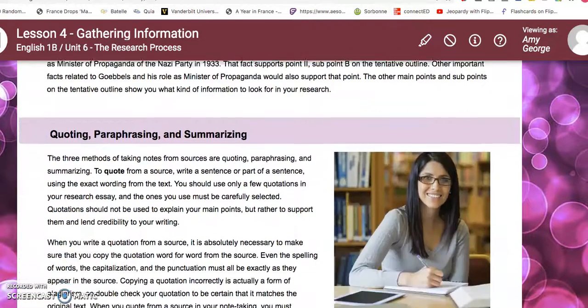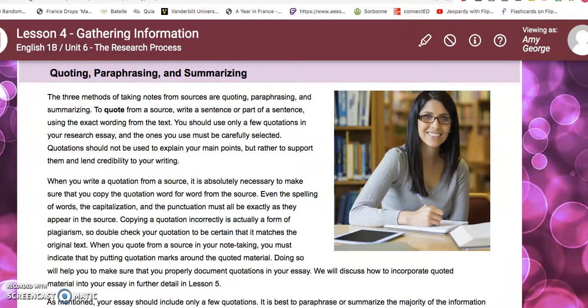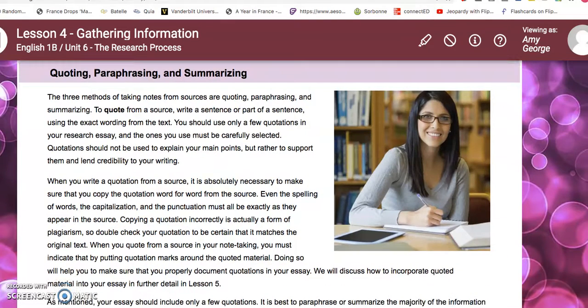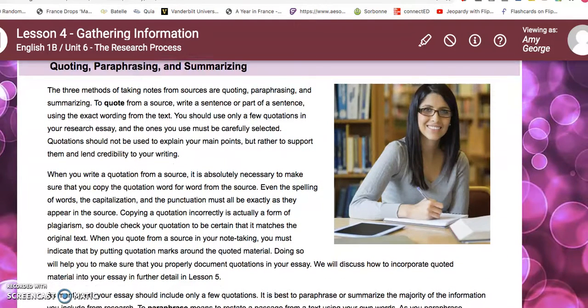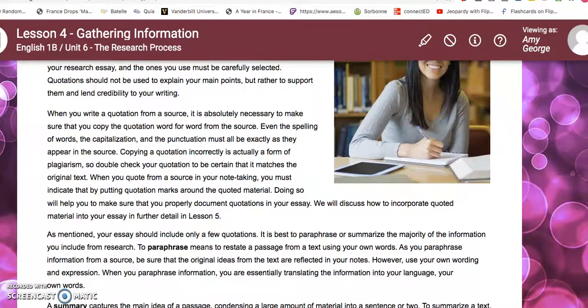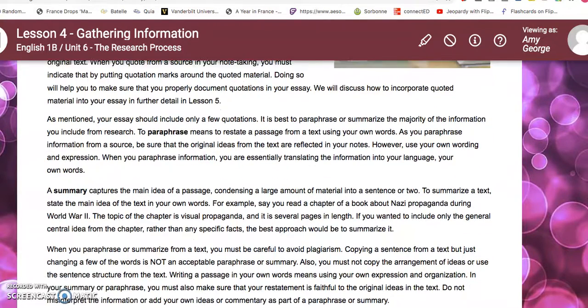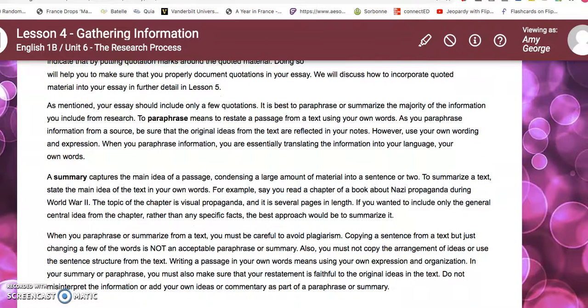And they talk about how to do that. They talk about quoting and paraphrasing, summarizing. So this is good information so that you're not plagiarizing, you're not just copying. Quoting is copying it word for word, but saying who said it. Paraphrasing means to restate a passage from the text in your own words, but you still have to give credit for the idea. You know, I didn't think that up all by myself. I copied it from a book and put it in my own words. I still have to say who gave me that original idea. And a summary is where you sum up what you've read.